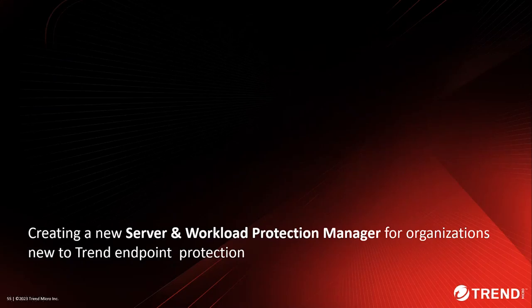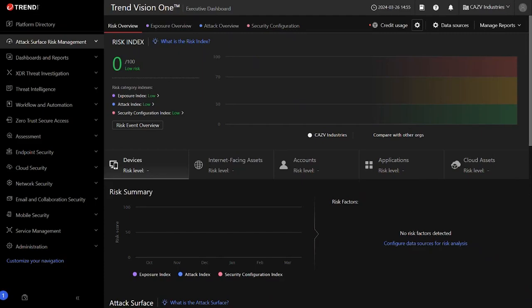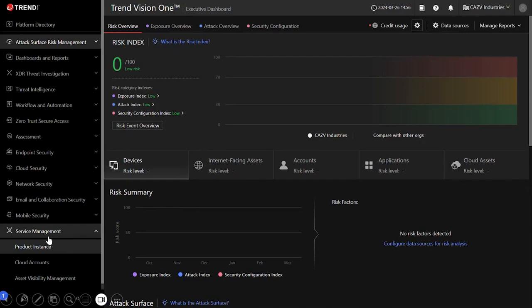Next scenario. If you wish to create a new server and workload protection manager, the process is quite straightforward. Here, we are inside Vision One. To create a product instance for our server and workload protection, we'll click on the server management, which is located on the left-hand side menu. Then we'll select the product instance button.